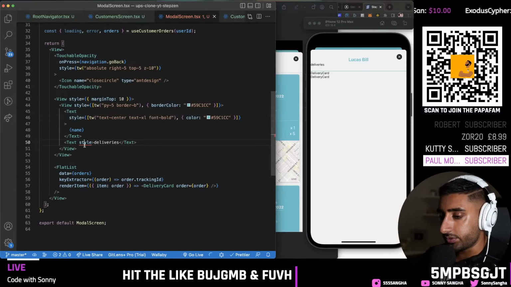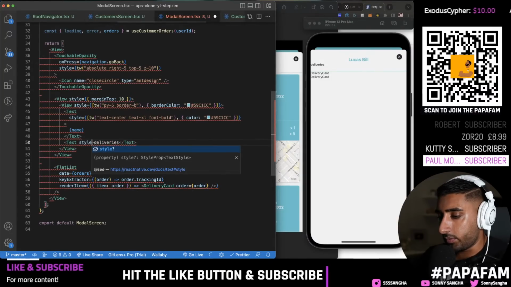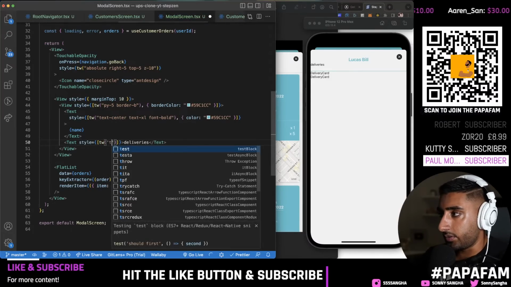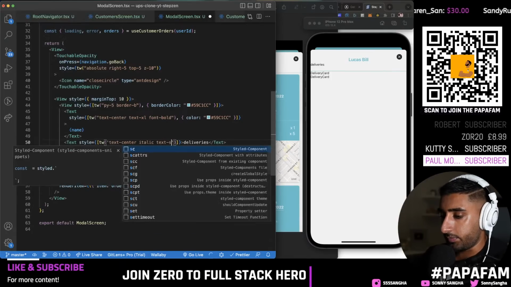So we got the color will also change. And then I want to change the style here. Style, and I want to do an array, Tailwind. Let's chuck in here, I want to do text center, italic, text should be small.